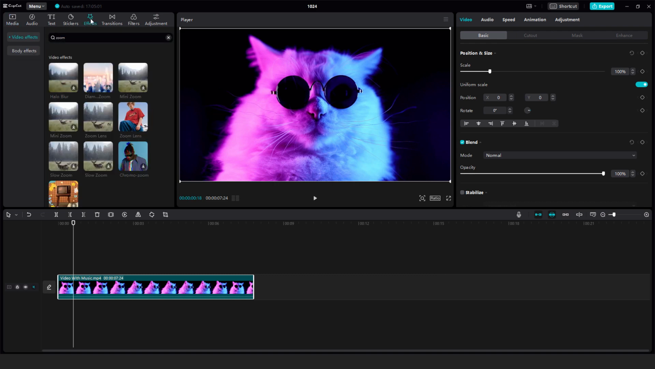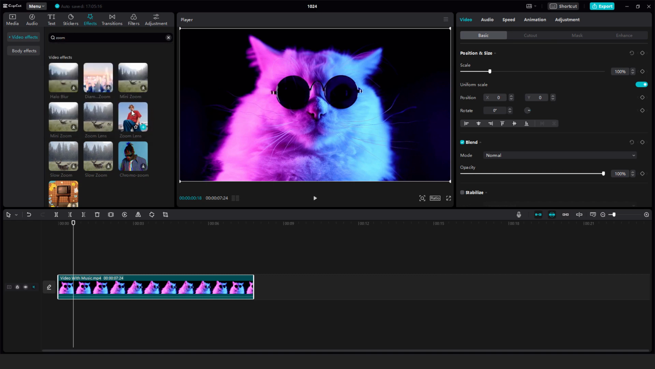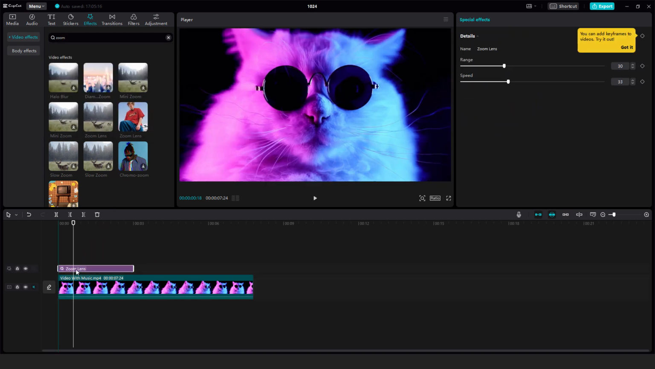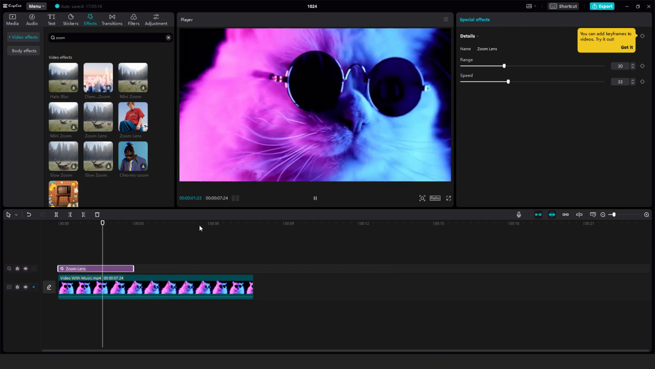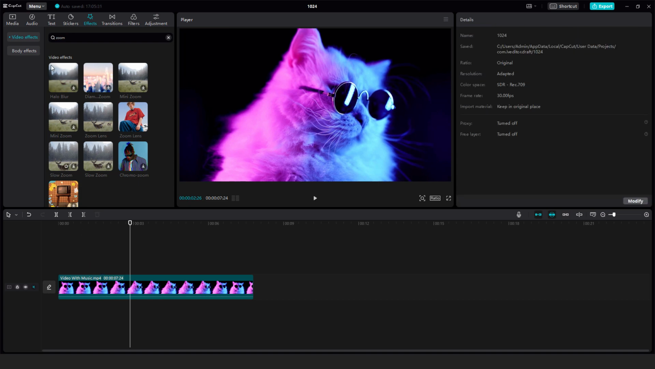Go to effects over here, top, type in zoom, and you have all kinds of zooms over here. For example, zoom lens, you just drag and drop your effect to the timeline and just click play and you got your zoom effect.